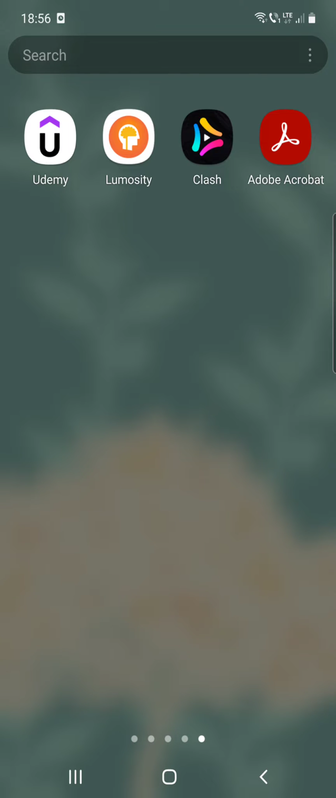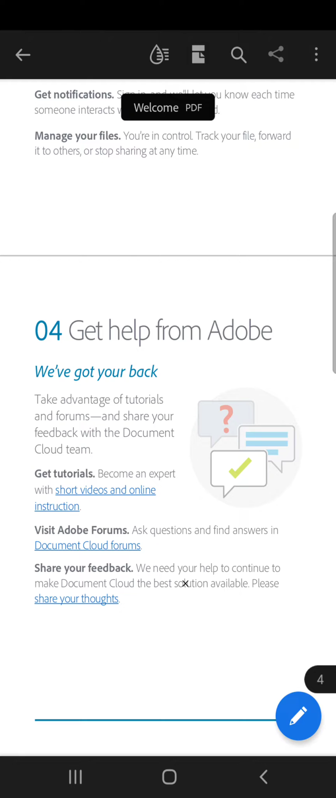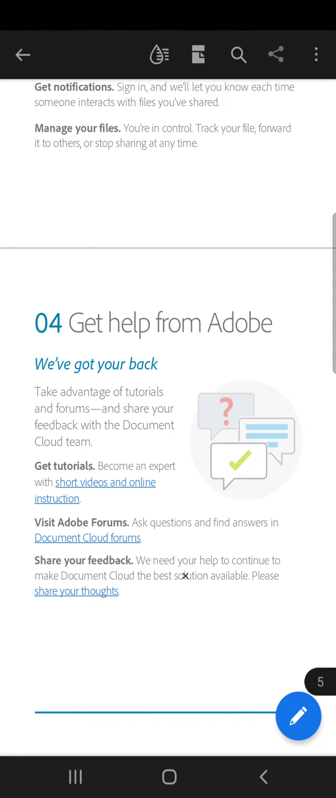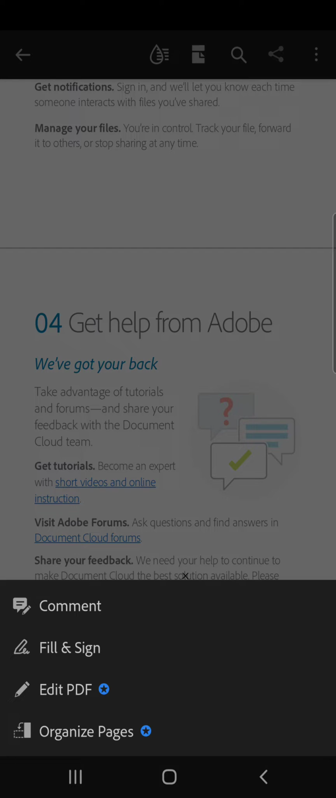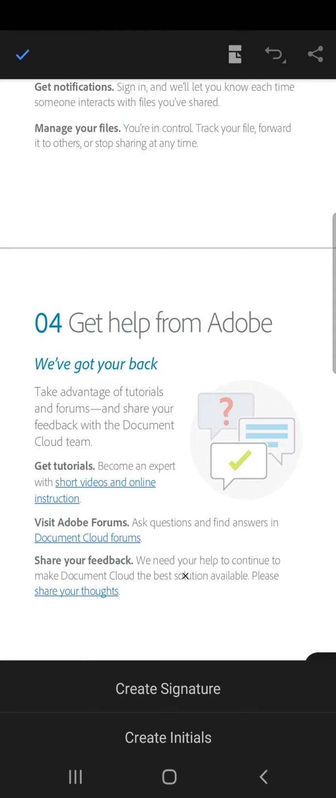So first open Adobe Acrobat, then click on the PDF which you want to sign. After that, you have to click on the pencil icon at the bottom of the screen, then click on the fill and sign option, and you can see the last icon is a pen. Click on that, and you have two options.